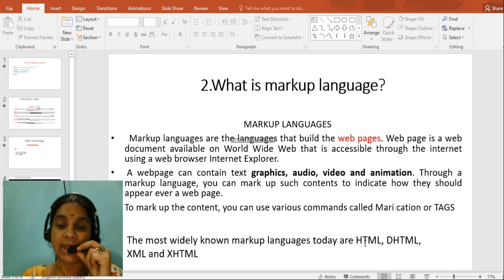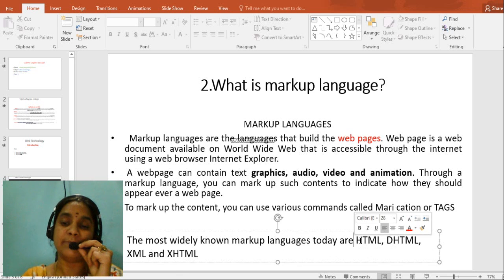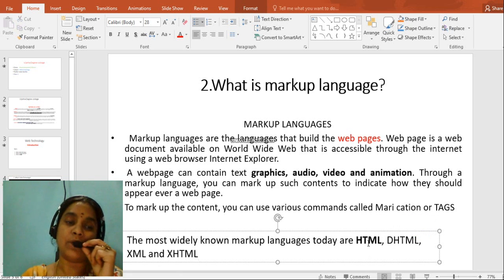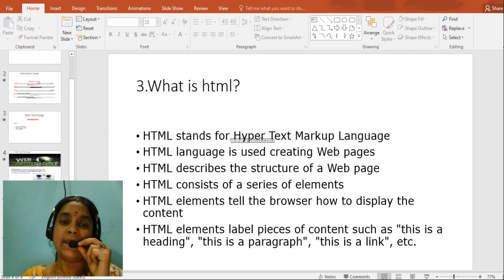In the same way, here for the markup language we are going to use HTML, DHTML, XML and XHTML. Further you are going to learn these. Now we are going to learn what is meant by HTML. I am going to tell you what is meant by HTML.